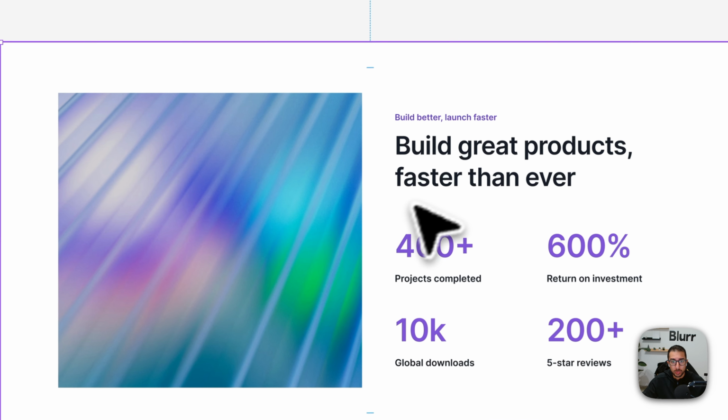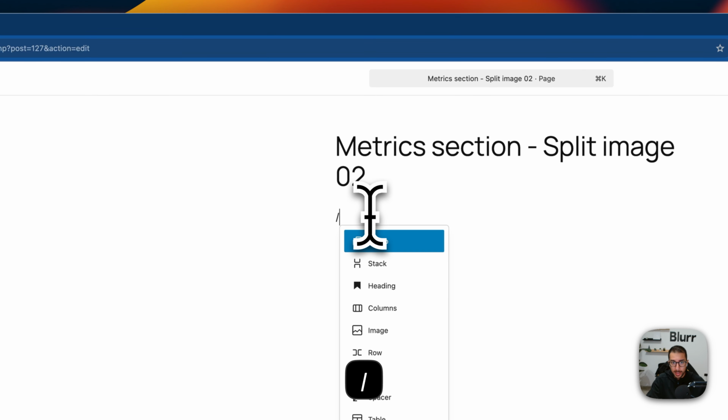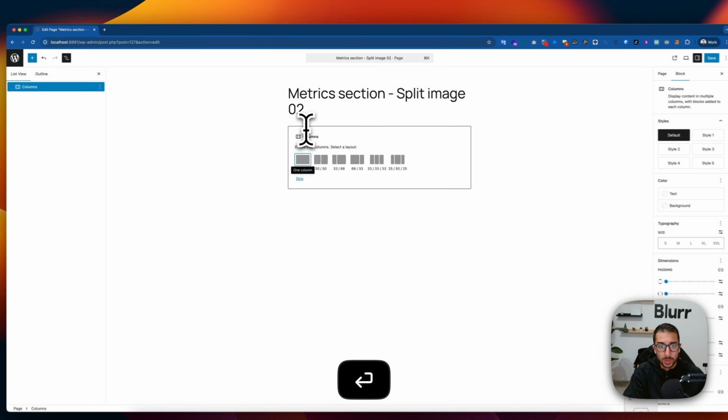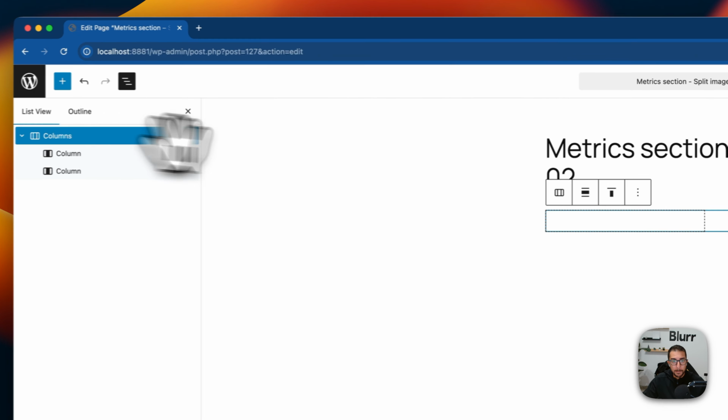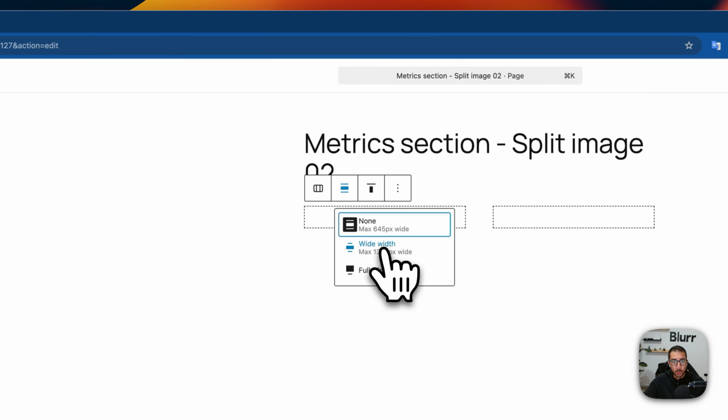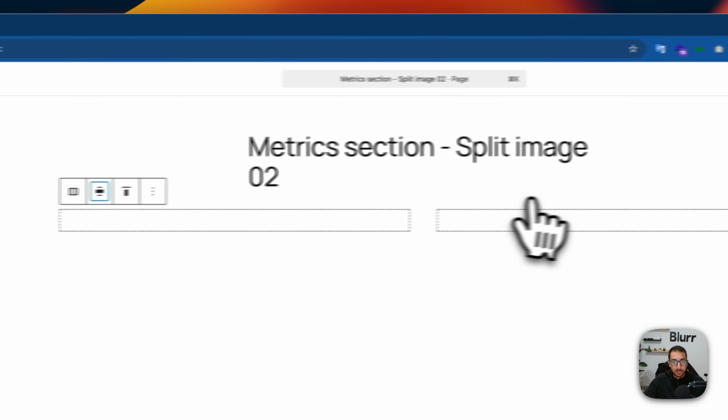So we have those two columns here. I'm going to add a column. Great, change it to 2 columns, and then of course I'm going also to go in the main column, click on here, white. Now I have these 2 boxes.